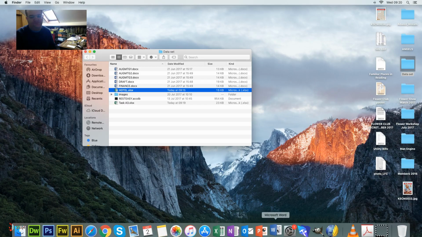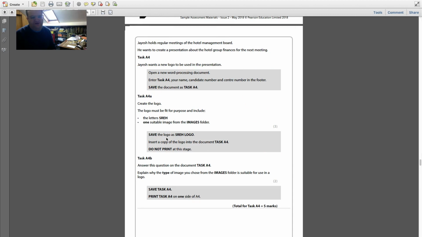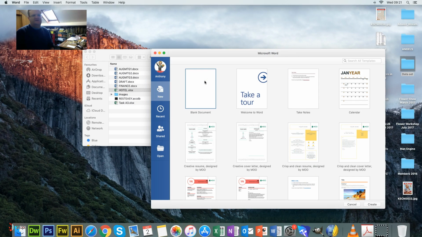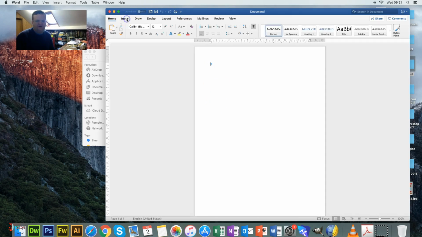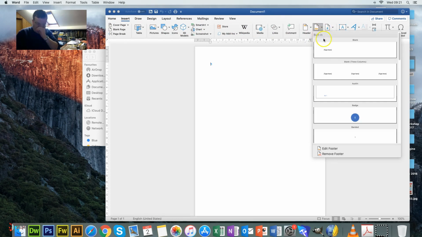So open up Word. Create the logo. The logo must be fit for purpose and include the letters S, R, E, H and one suitable image from the images folder. Okay. So let's open this up. I need to put task A4 down the bottom. Oh, sorry.